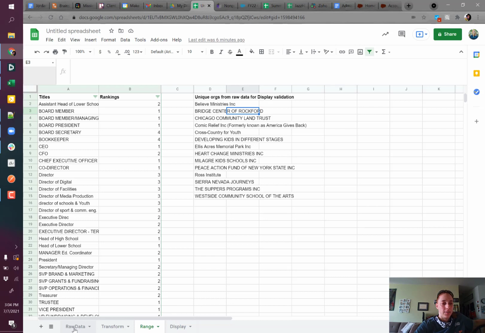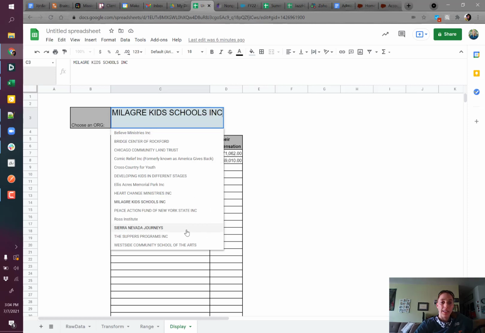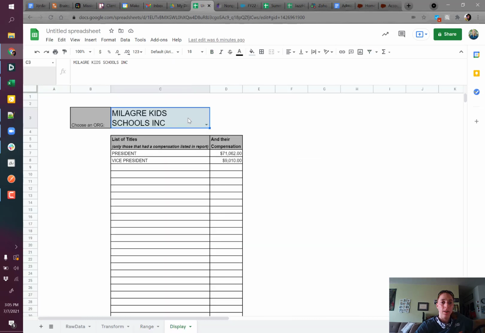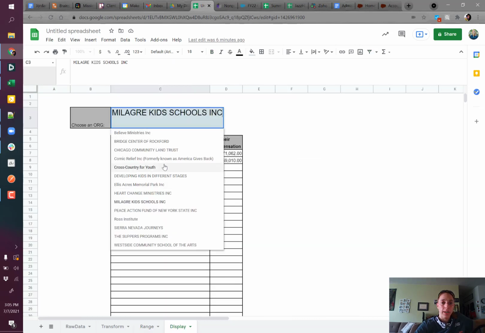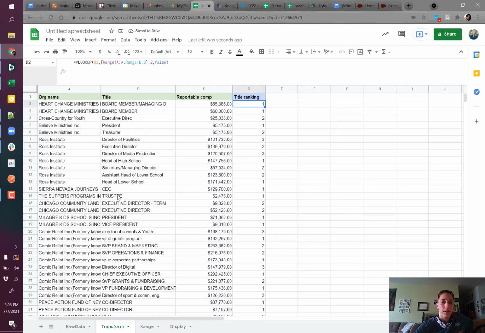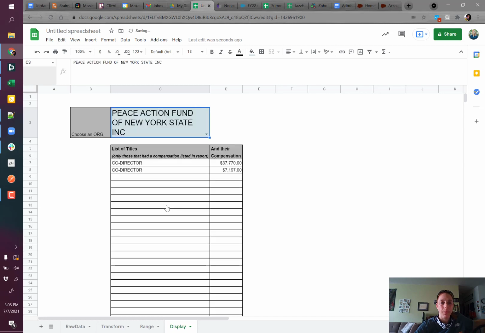Everything before this is just raw data or data manipulation. And now we're just displaying. So here we're not changing our data, we're just changing how we view it. So I've got a drop down that's from my range. This is how I made the drop down by referencing this range. And I say, you choose your org. And these are formulas that say, only show me information from the transform tab, like the title and the reportable comp, where the organization matches this organization.